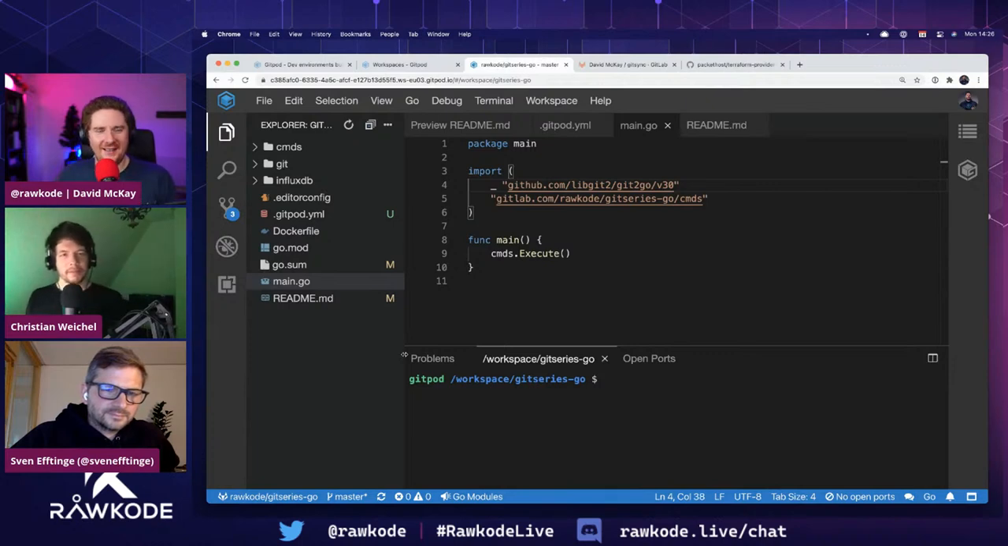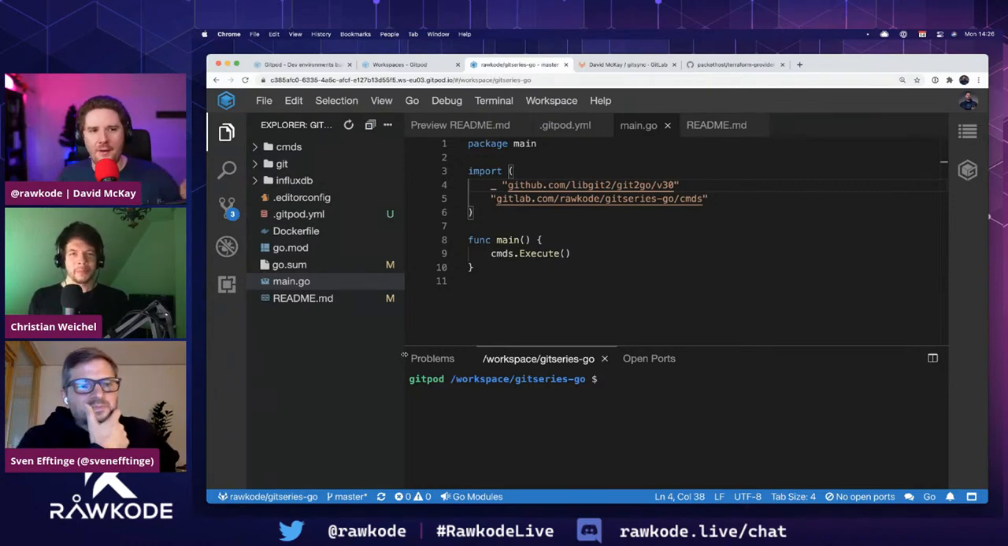I think I've got two questions. First one, it asked me if I wanted to install a Chrome extension. I'm curious, what does that bring to the environment?